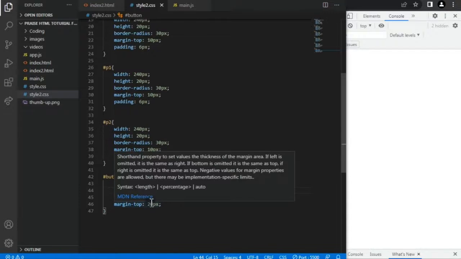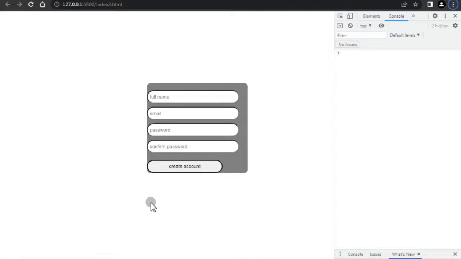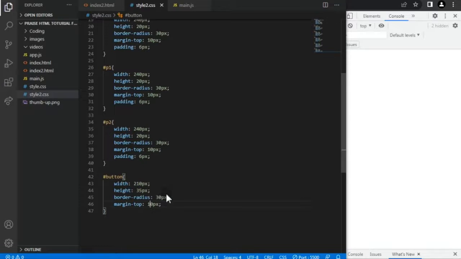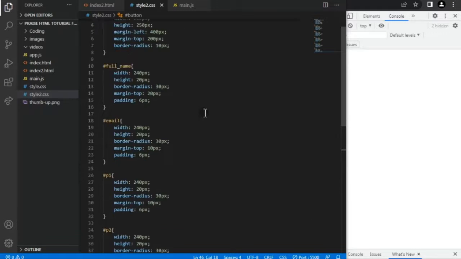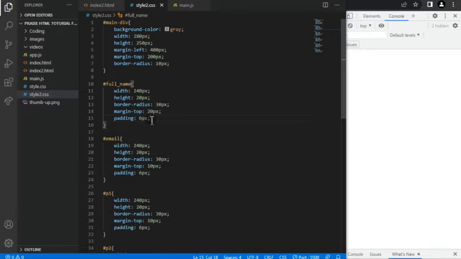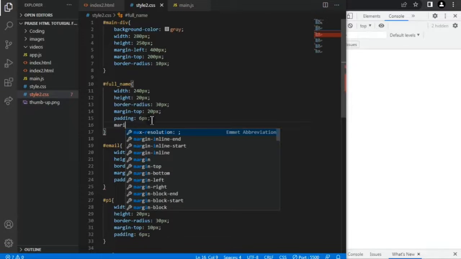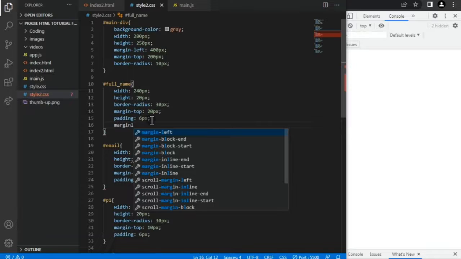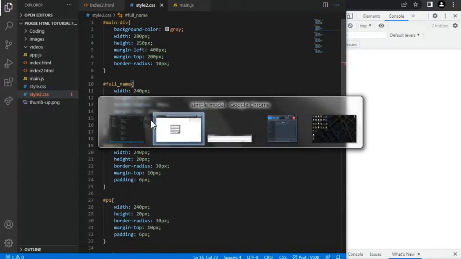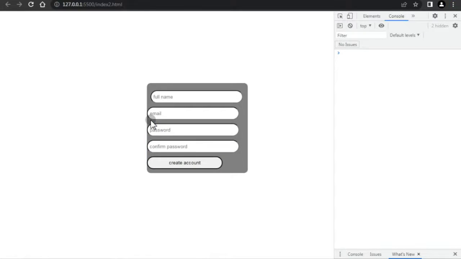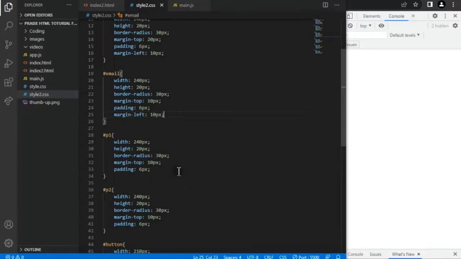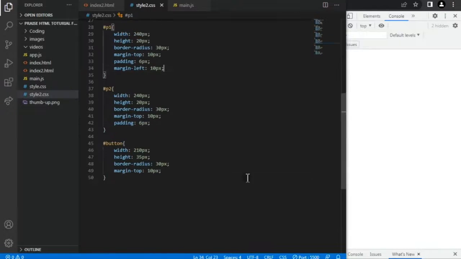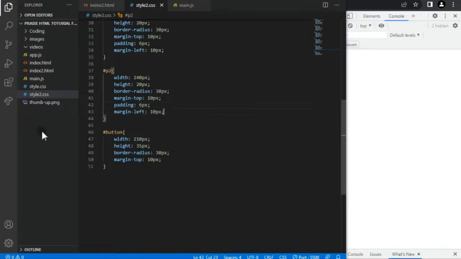So what we're going to do next is to reduce the margin top up to 10px, and let's go ahead and start adding some margin left to pull this a little bit to the right. Say margin left, let's say 10px. I think that looks good. So let's copy this and paste it over and over again. We're going to paste it in here, in here, and in here. Then lastly, in here.